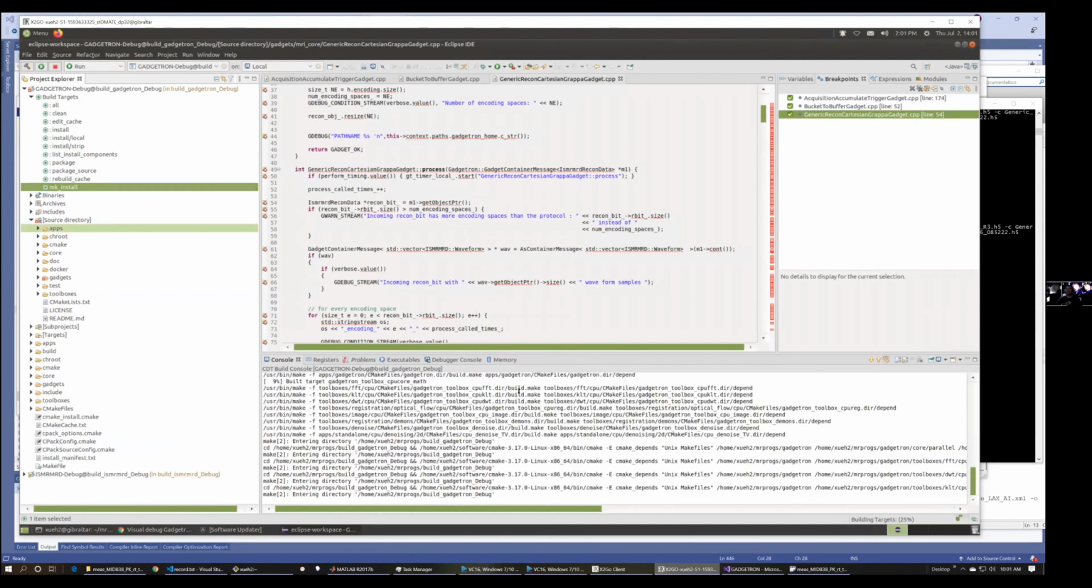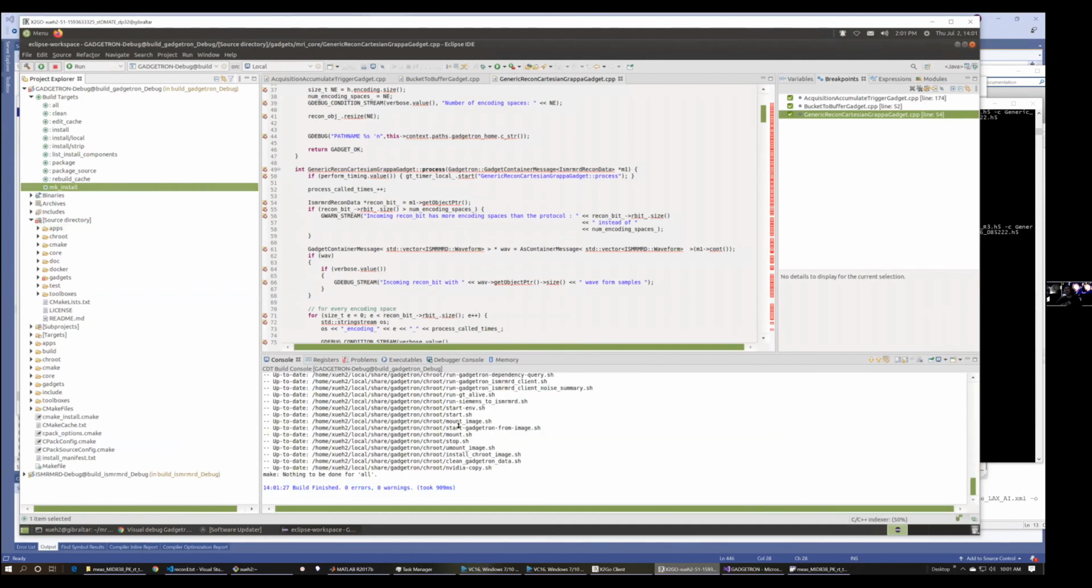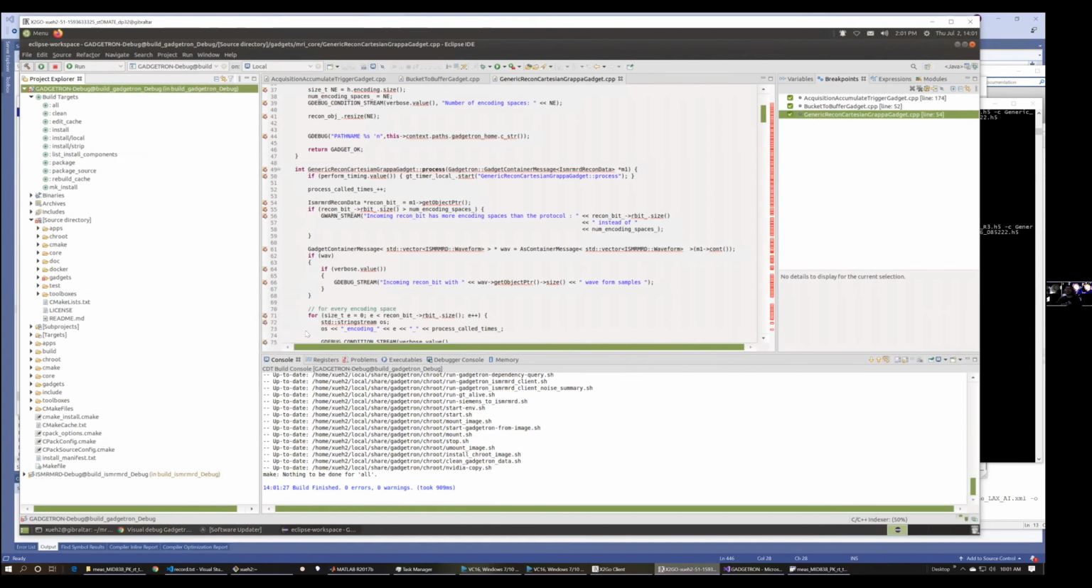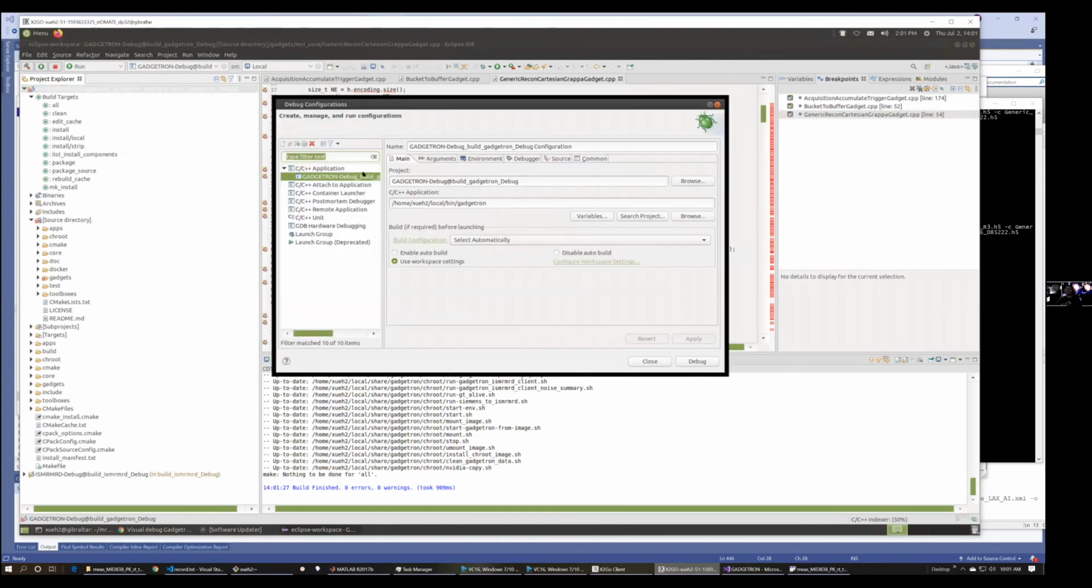It will compile all the changes. We don't have any changes, but it will install. Then we want to debug Gadgetron. So we go into this project, we go to Debug As. We can set another debug configuration, which I set. So I want to debug my Gadgetron process.